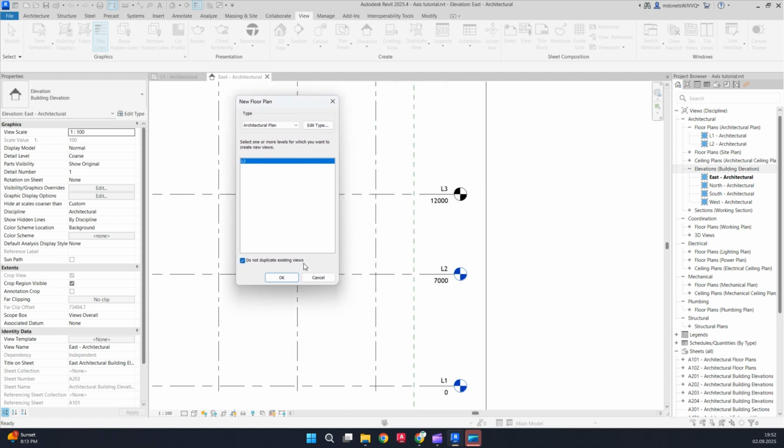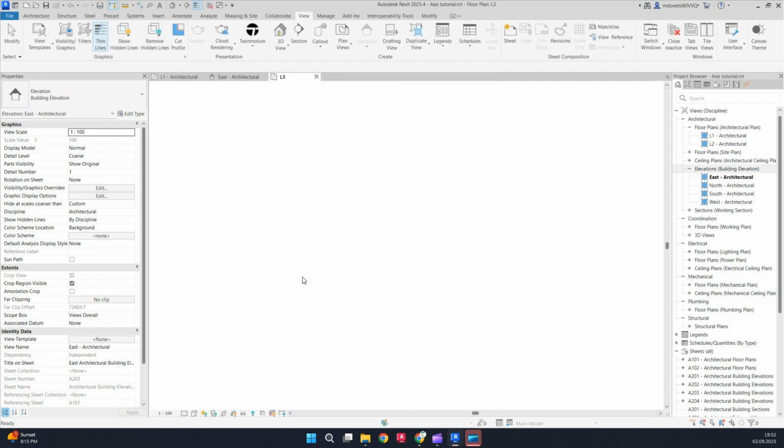Do not duplicate existing views is ticked. If we untick it, we can create another floor plan for the levels which already have their plan. In this case, we don't need it. There is a situation when you will need it. Let's go and create a new floor plan for this one.